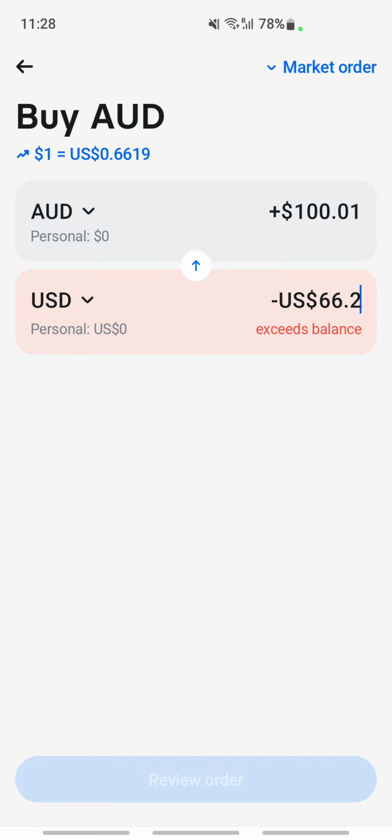So that's how you exchange currency using Revolut. So it's pretty easy. Hope this video is helpful to you all.